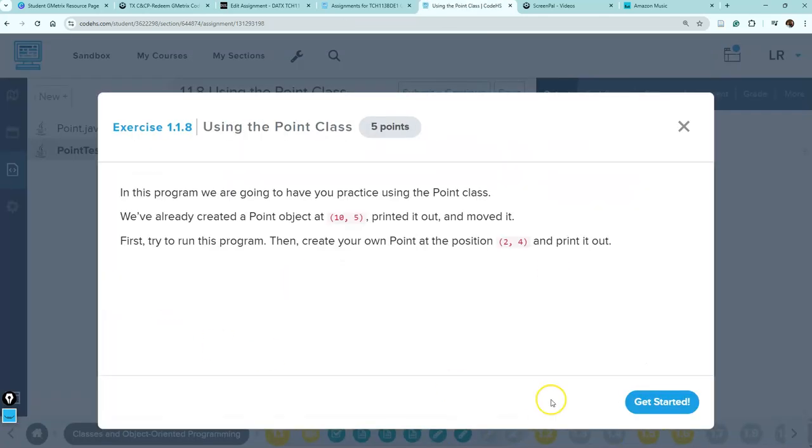Okay. Let me go ahead and do one. Okay, let's do this one. In this program, we're going to practice using the point class. We've already created a point at 10:15 and printed it out and moved it. First, try to run this program, then create your own point at 2:4 and print it out. So they've got one at 10:5 and printed it. They want us to make our own at 2:4 and print it.